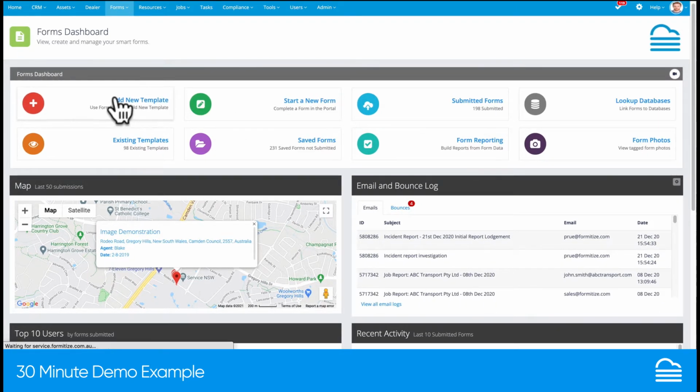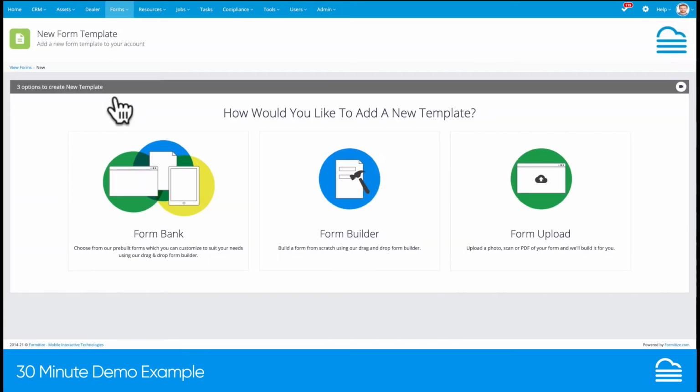Okay, the first thing I'd like to do is show you how to add a new template. So I'm going to click on the Add New Template button, and that gives me three choices. I can use the form bank, which is a whole range of templates that we've built for you. They're pre-built and ready for you to use. You can use the form builder to drag and drop and build forms exactly as you need them for your business. Or you can upload a form and our team will build that form for you. So three really clear choices.